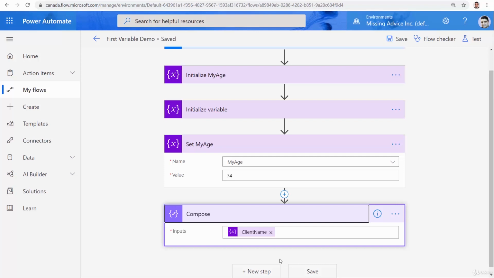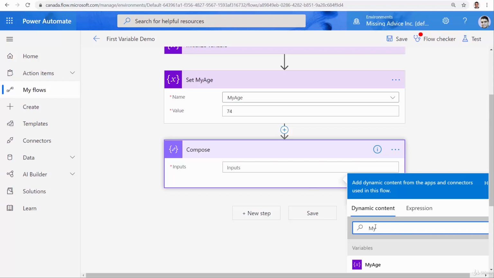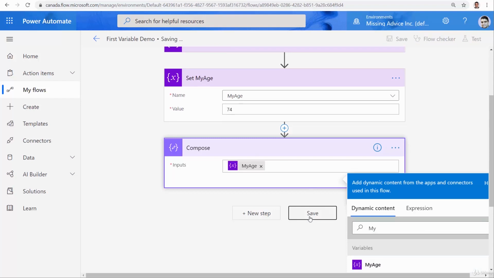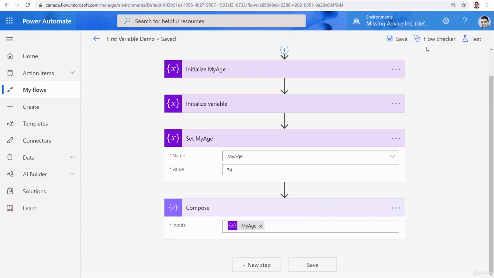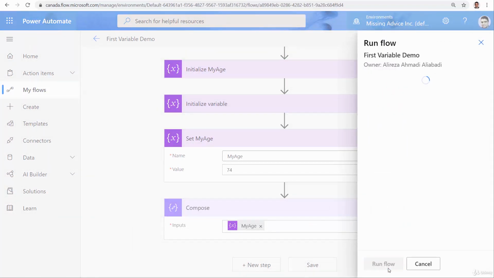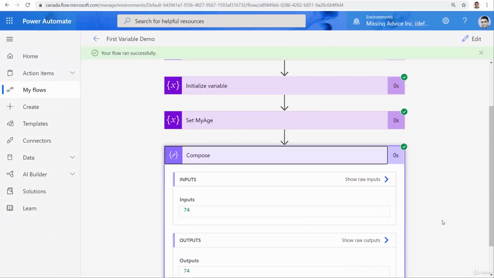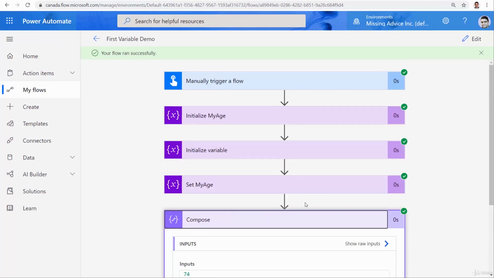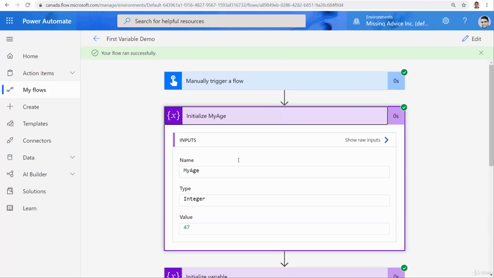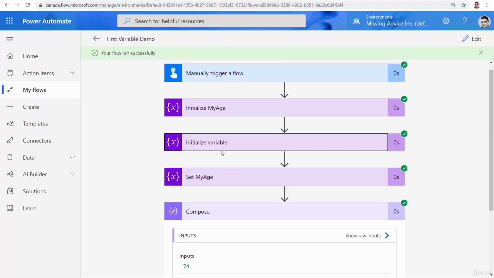Now inside compose, if I just take this one out and I want to check the age, my age, and I save it, let's run it and see what we get. I'll perform the action, run, flow, done. And now inside compose, I get 74. So regardless of what was in my age in the beginning, which was 47, now we have 74 in the age.